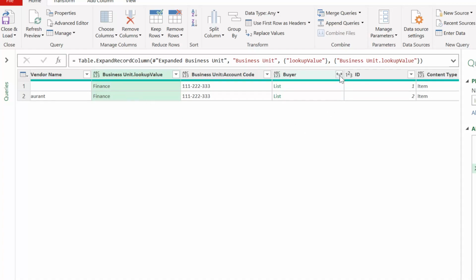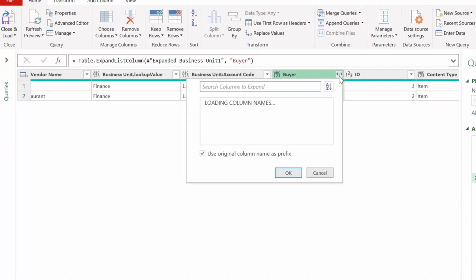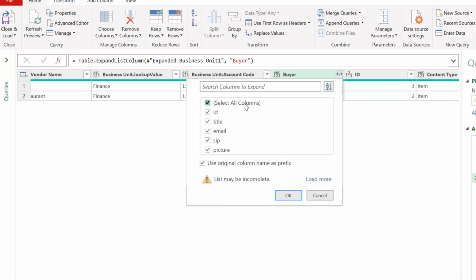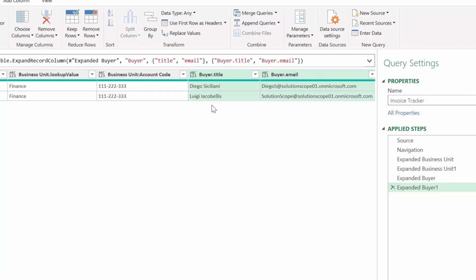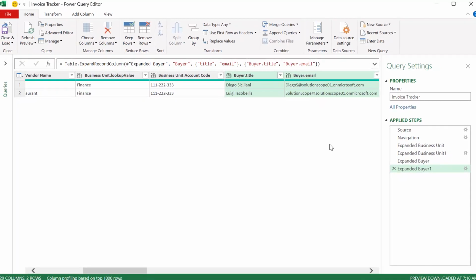Now I'm going to do the same thing for the buyer column. So you want to again click on this icon. Then you want to click expand to new rows. And now you want to click on this icon again, and it's going to display this drop-down menu. In this case, because it is a person type column, we have the option of adding a title, an email, an SIP ID, a picture, etc. So I'll add title and email and click OK. And you can see here that it's now displaying the name of the individuals selected in the buyer column. And I can also pull their email address as well.